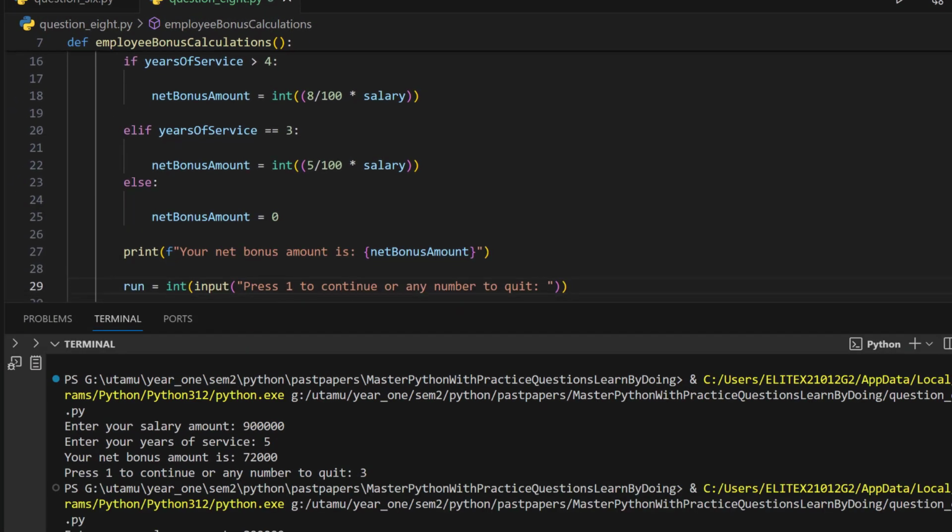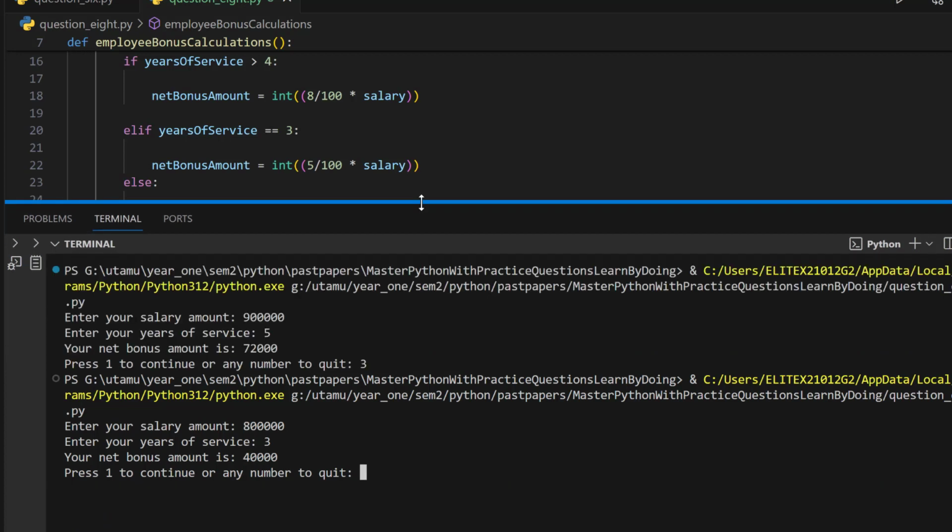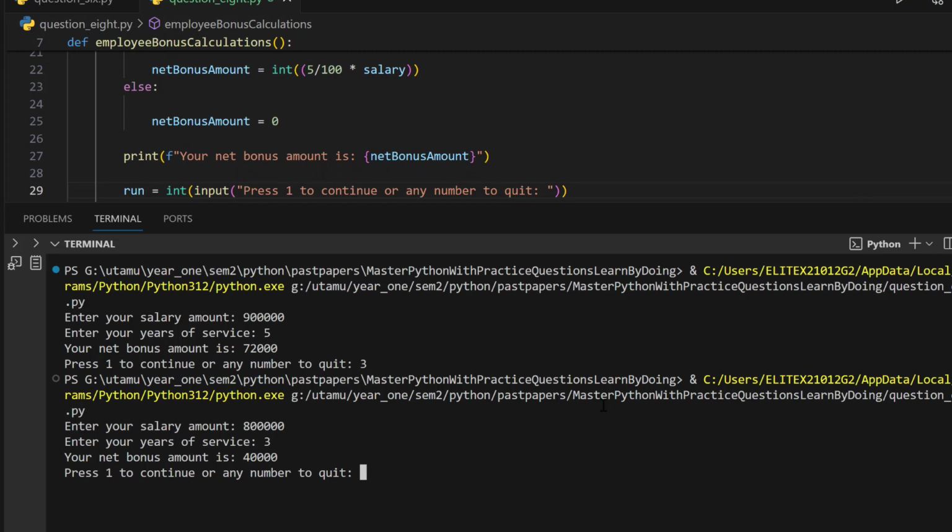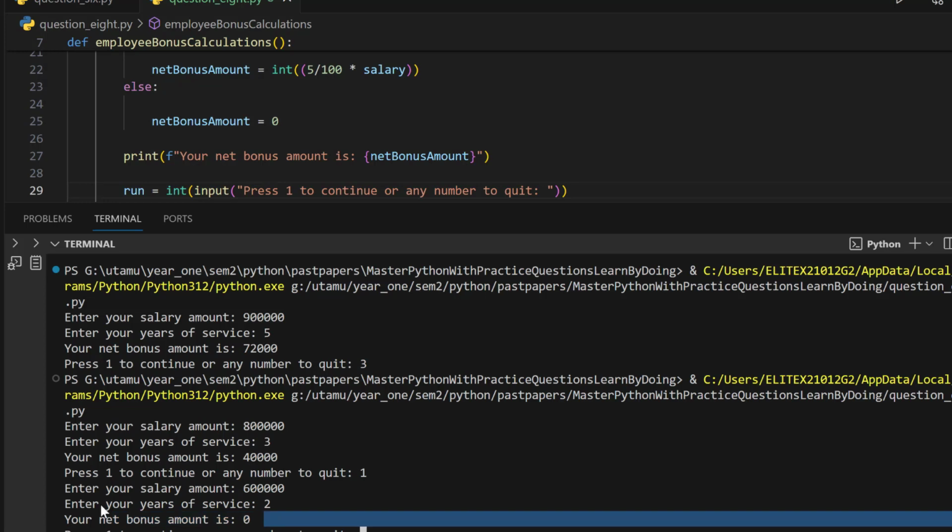Then for the last condition, if we actually test the program by entering 2 as the years of service, for example, we want to ensure that the employee is not getting any bonus. So I'm going to press 1 to continue. Then the salary amount is going to be maybe 600,000. Then the years of service we said 2. Then we can pretty see that the net bonus is 0.